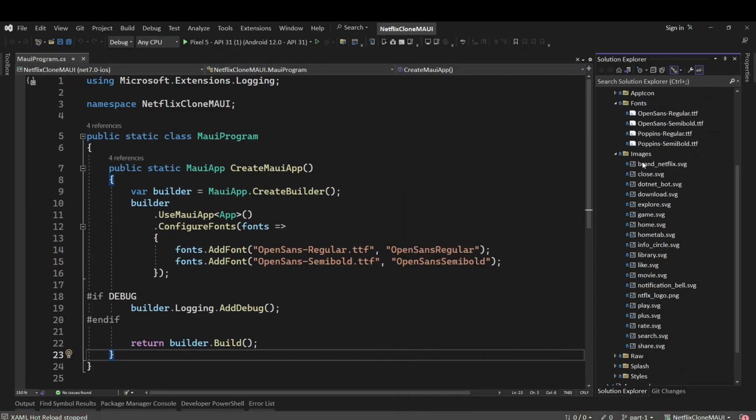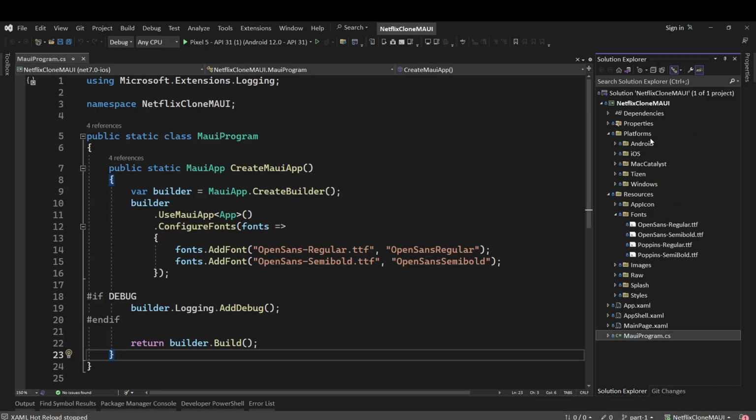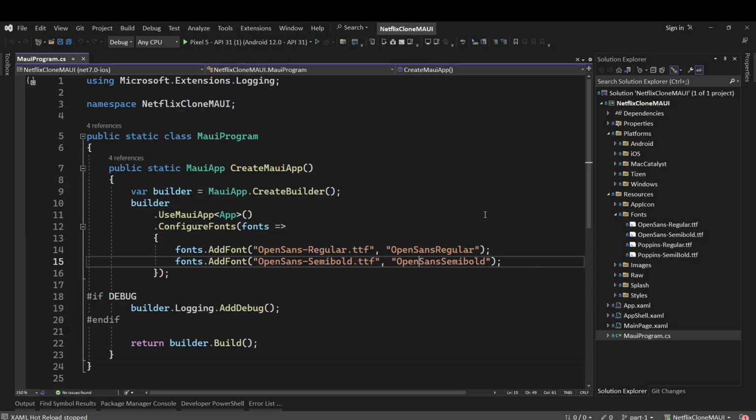I have just copied over a couple of images and these Poppins fonts. So we are going to use this Poppins font. Now let's start. First thing we need to do is change this Open Sans regular font. We are going to use these Poppins fonts.